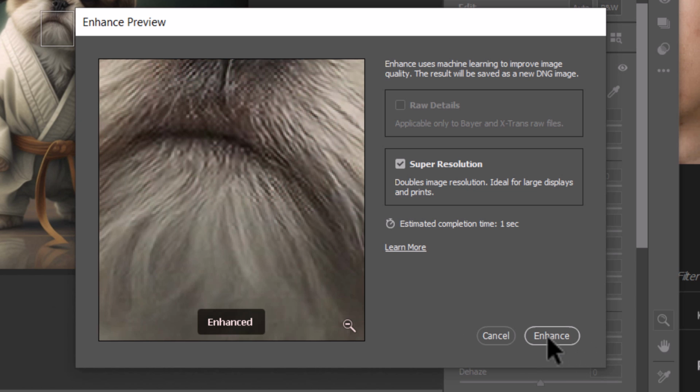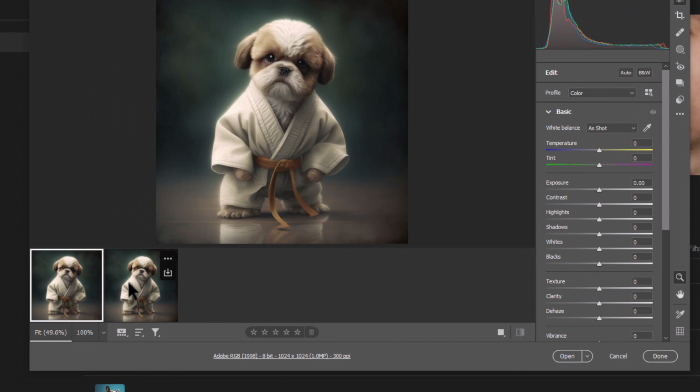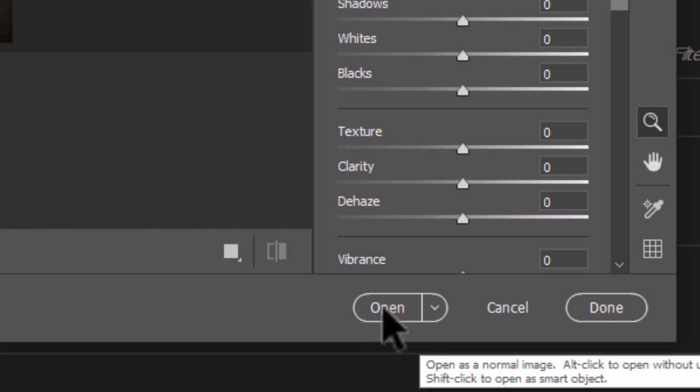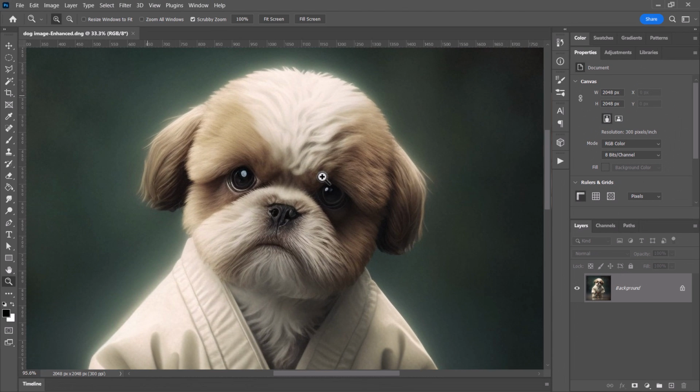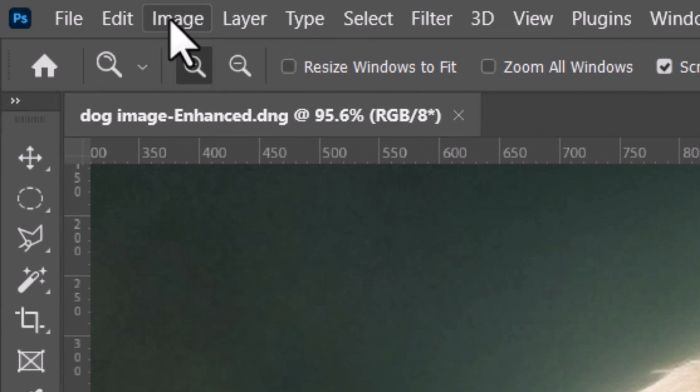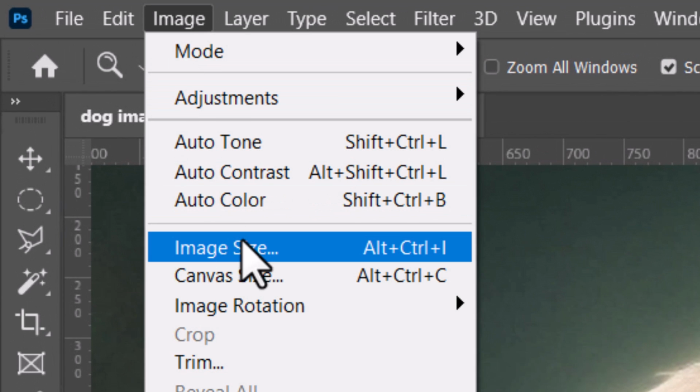I'm going to click Enhance, and you see a second image pops up. If I click on that image, I can now see down here the size of it, 1024 by 2048, so it's doubled the width and height of the image. I then go to open here. And now I have an image which is much larger that I can work with. But in order to maximize our print, we need to get this image even bigger. So I'm going to go up the top here to image and image size.